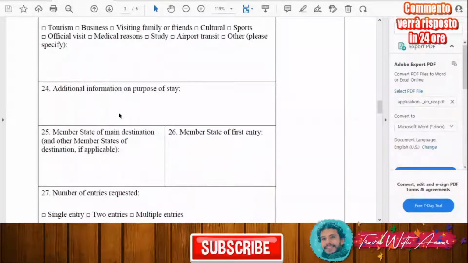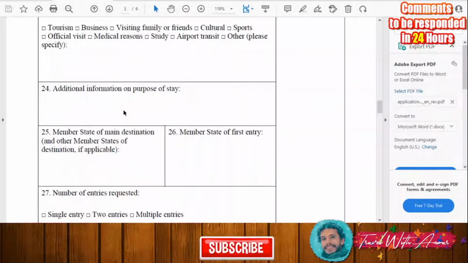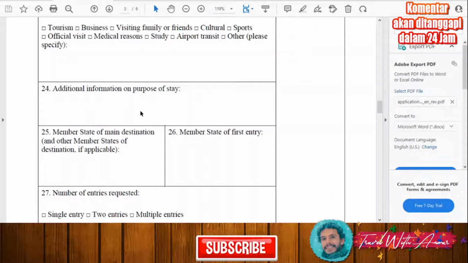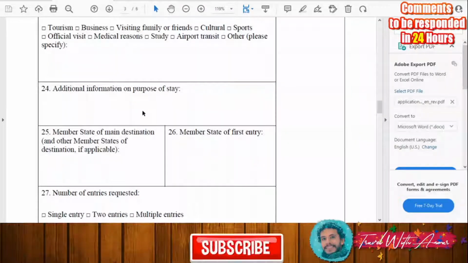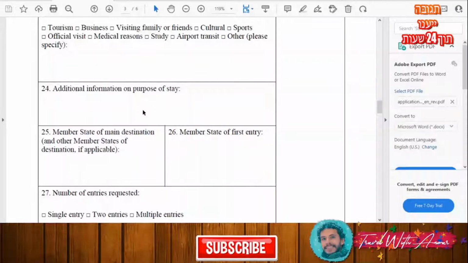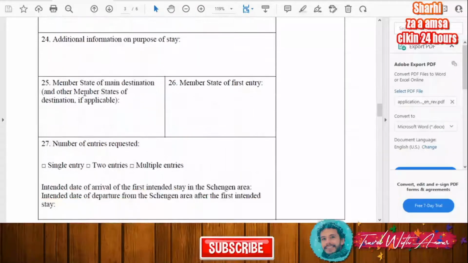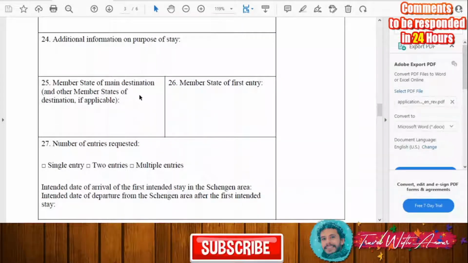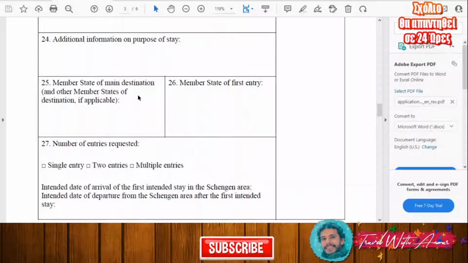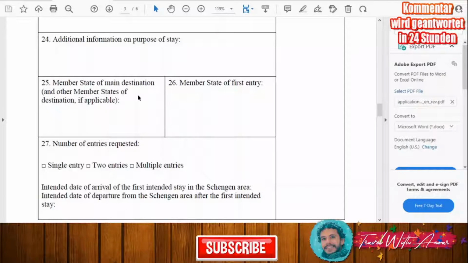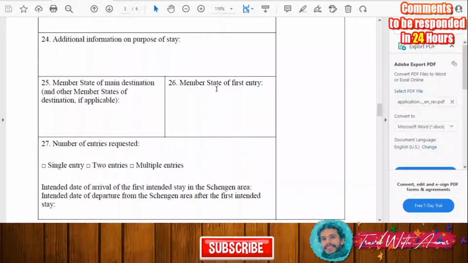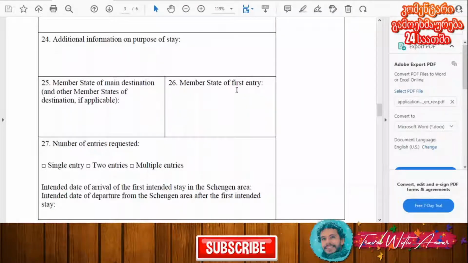And here is some additional information on the purpose of stay. You will have to give that information. Also, if you have anything you would like to add, you can just write it right here. And the member state of main destination and other member state of destination if applicable, and member state of first entry.